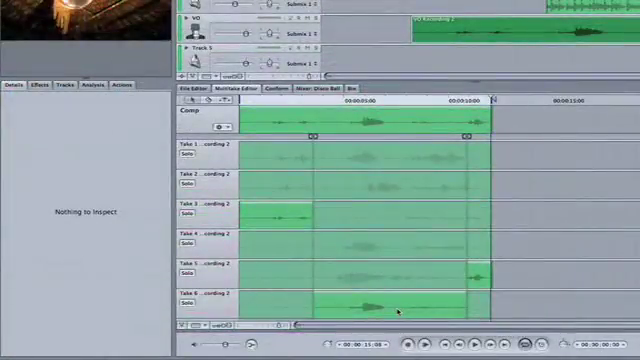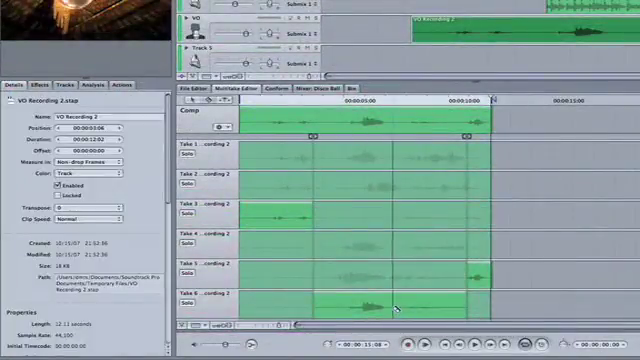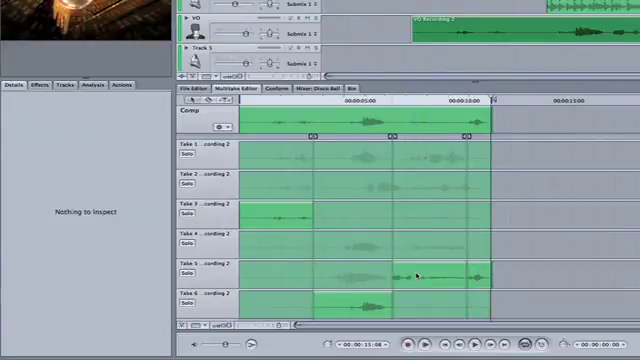So I got that yeah yeah in there. I'm going to get rid of this. I'm going to blade this right here. Go back to my selection tool and see if there's anything worthwhile that I can use in this section.